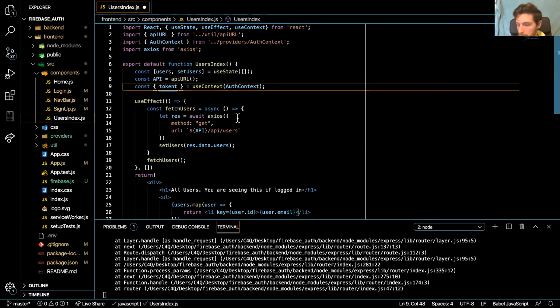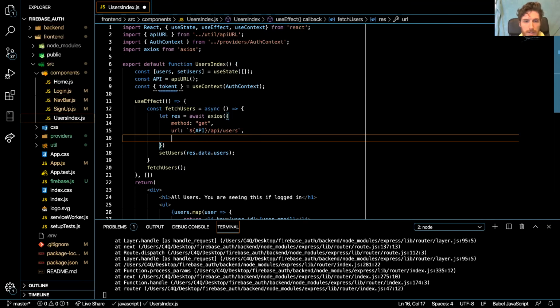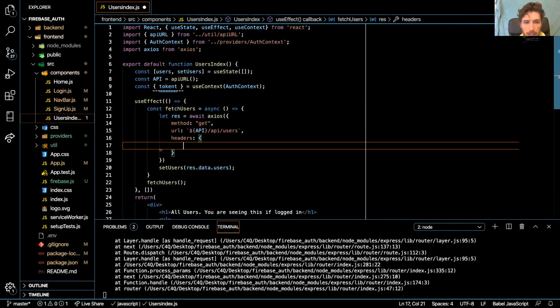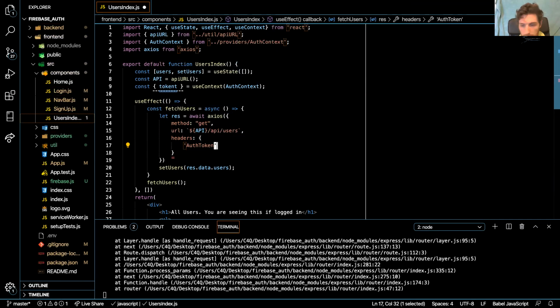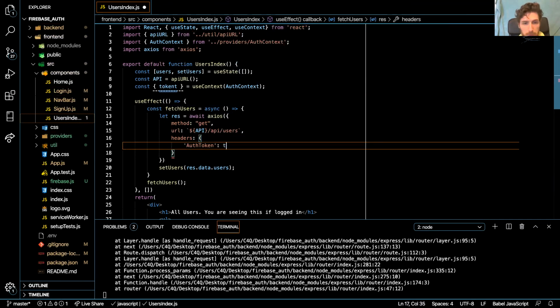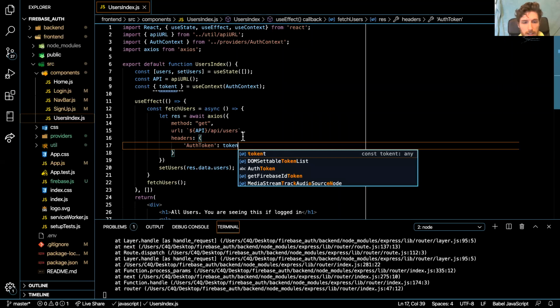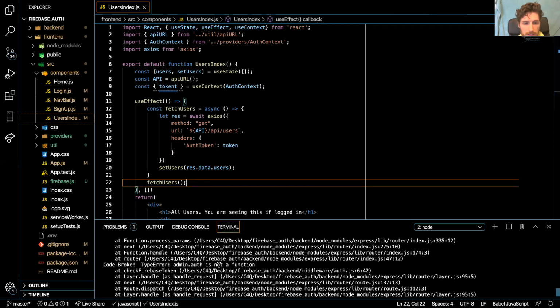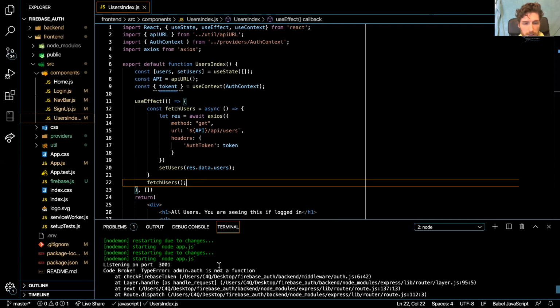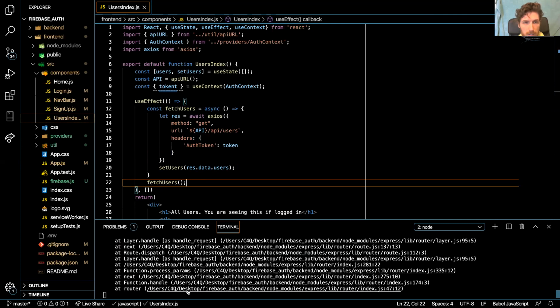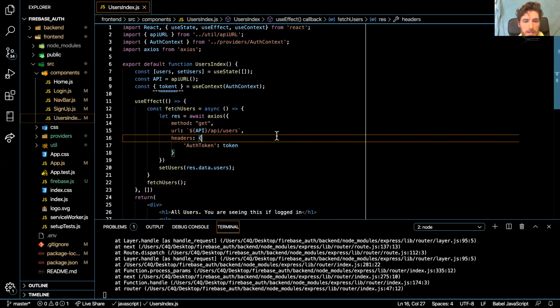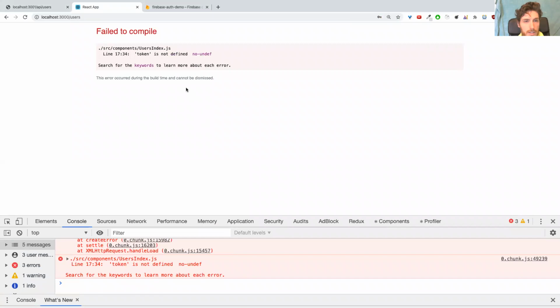Okay. And then we are going to add in a headers into this. So I'm going to throw in headers. And headers is an object that has, I'm going to say authtoken. And I'm going to have that point to our token. I'm going to save that. I'm going to see if there's any errors. Okay. And let's see where it happens. So I see token is not defined.